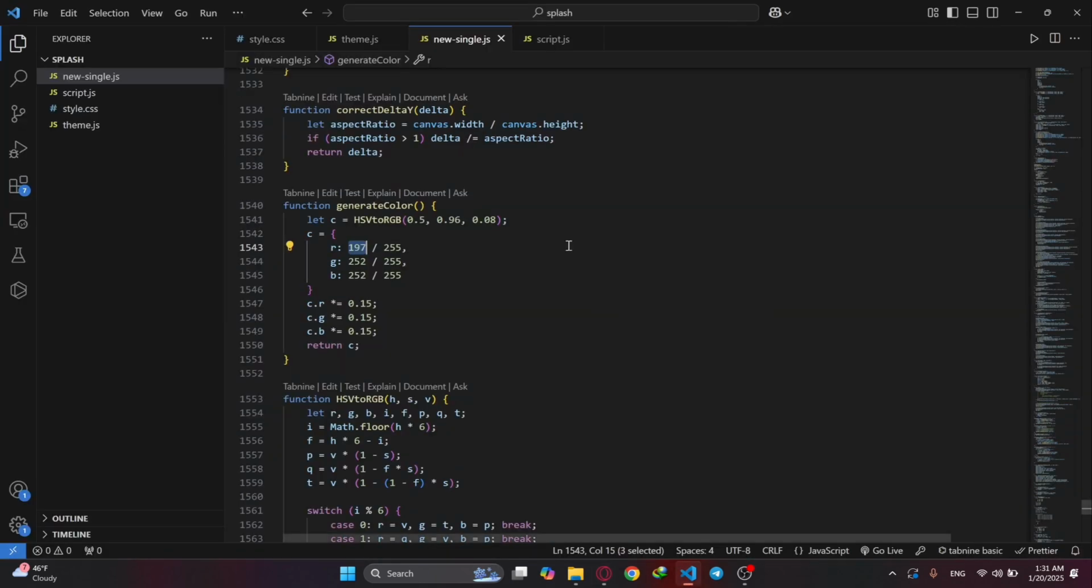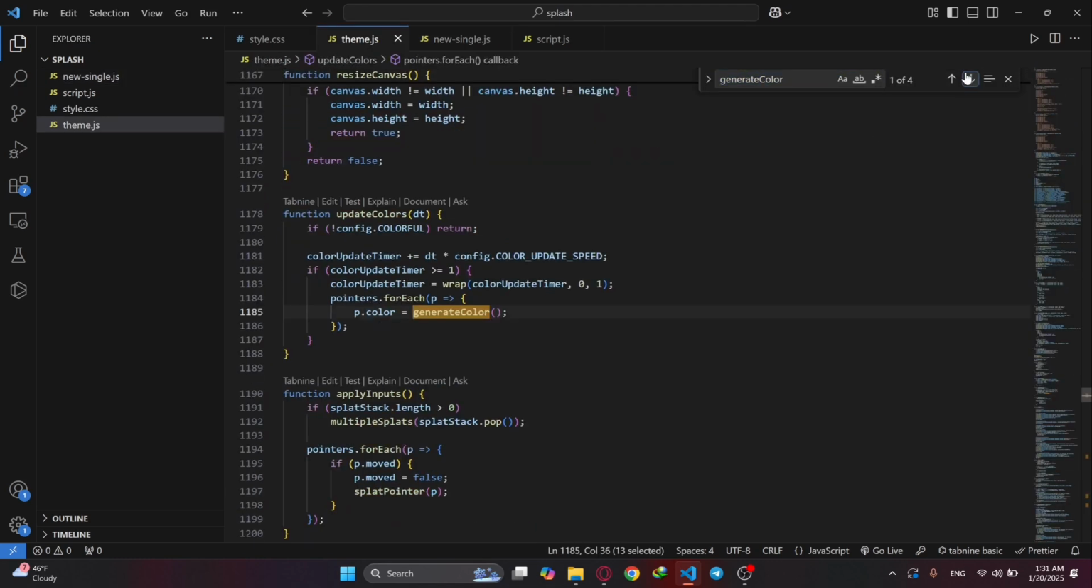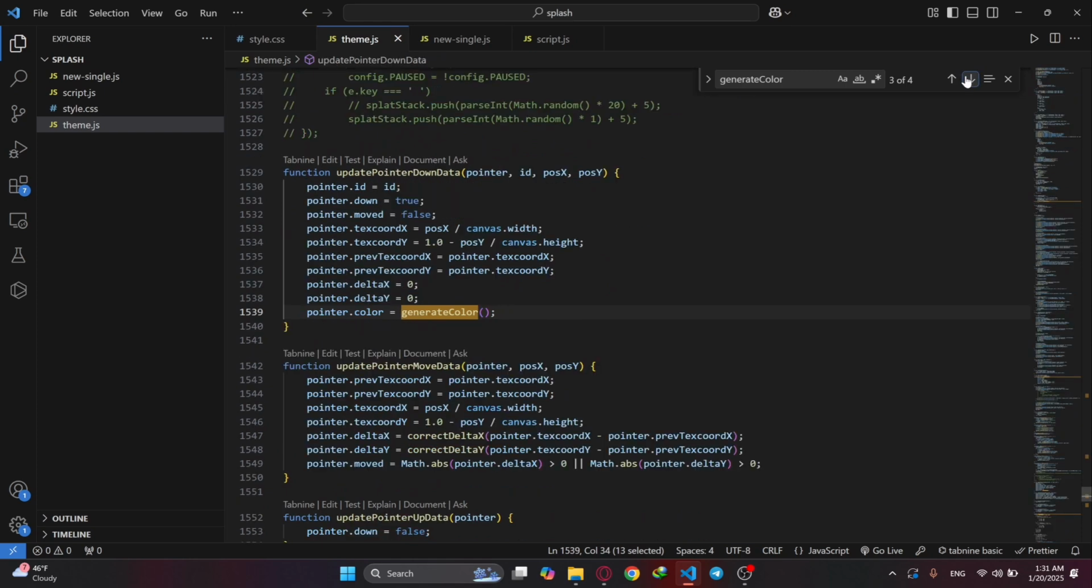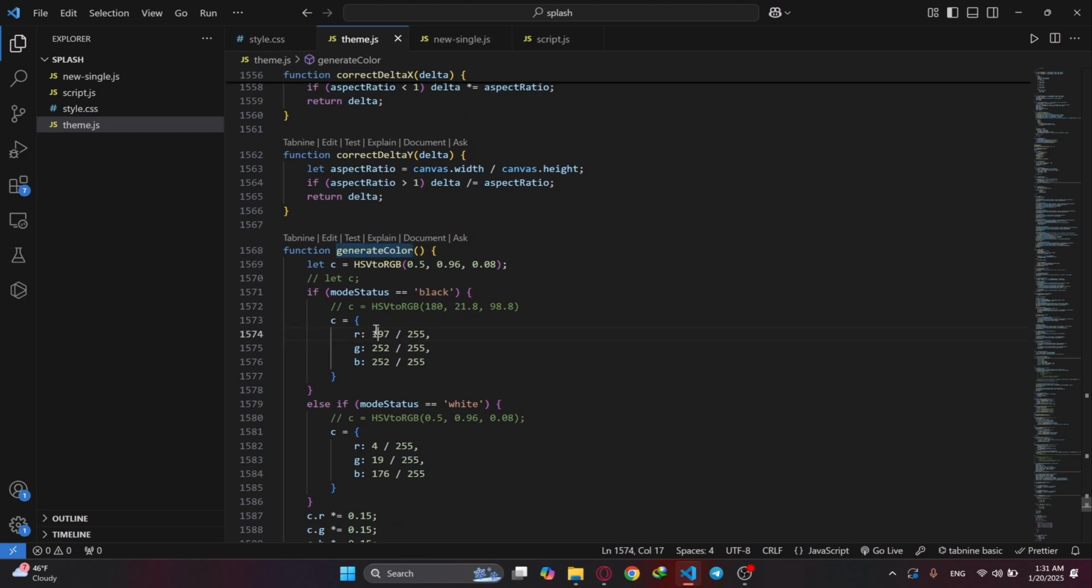Same thing applies with the theme one. Let me just copy this function name and find it here. Okay, this one's on line 1568, and it's going to be using these values. So if it's checking if the theme is in black mode or dark mode, it's going to be using these values, the lighter values, for the splash. And if it's in white mode or light mode, it's going to be using these values for the splash.